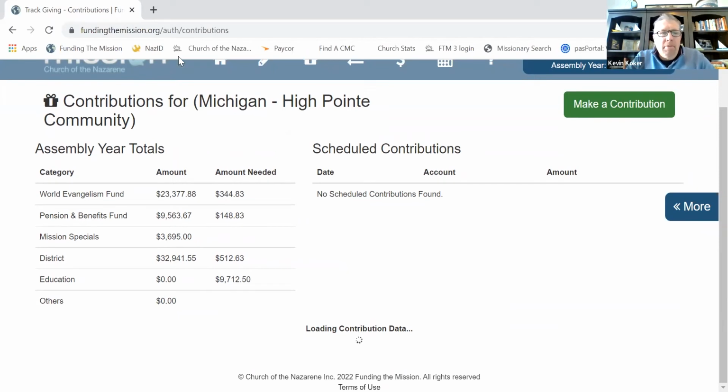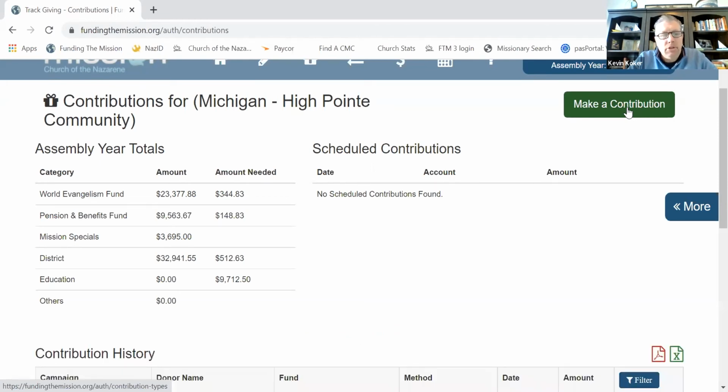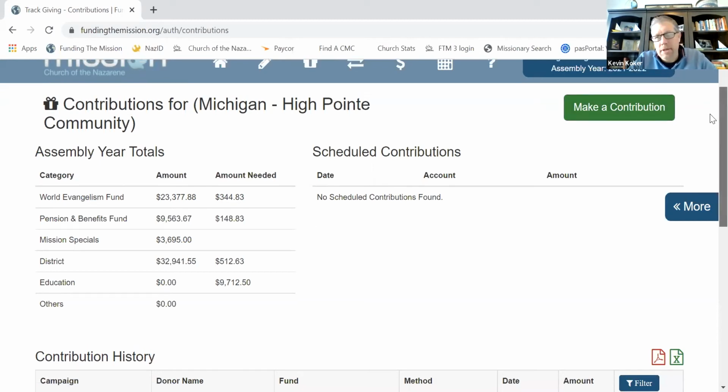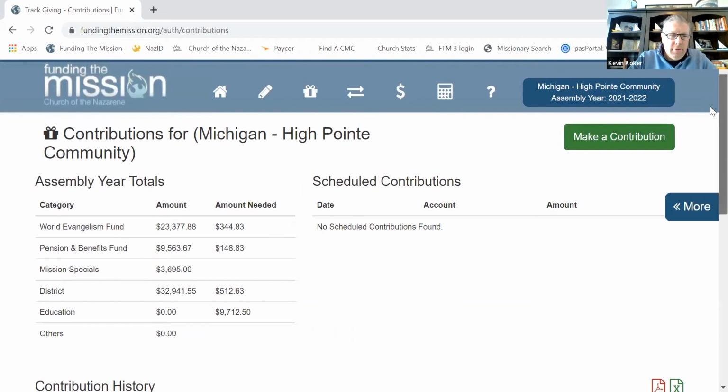So at the very top of the contribution page, you'll see a large green button that says "make a contribution." This is for when the church wants to use the website itself to send money, either to their district or to the general church. The website has the ability to send money to different places. And this would be the same for the Kansas City district also.